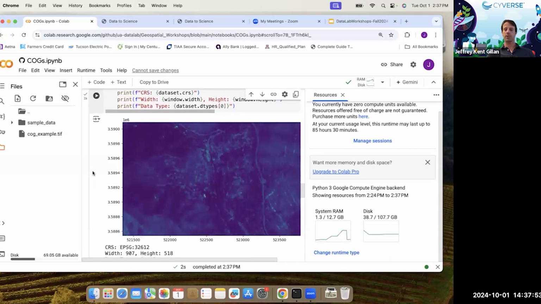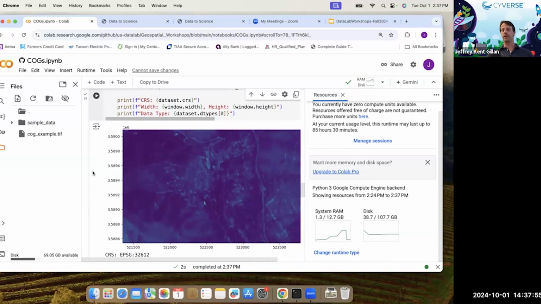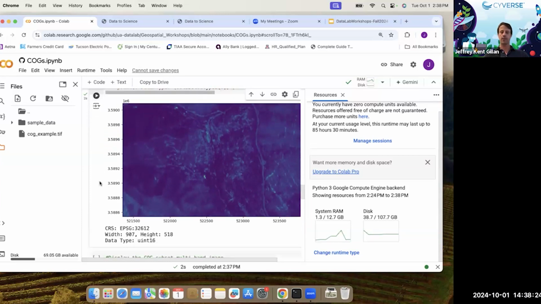Okay, and it's showing it right there. That was really quick, right? That took hardly any time. You look at my resources, it hardly touched the RAM. I have nothing on disk. So it's a much more efficient, streamlined way to bring data into your environment. This subset is right over Summer Haven, right at the top of Mount Lemmon. It's a much smaller area, and I can just bring that in because it's a COG.